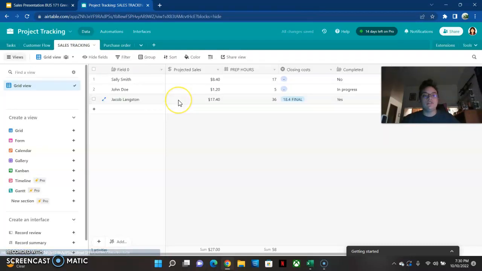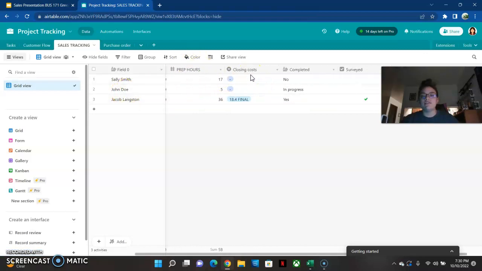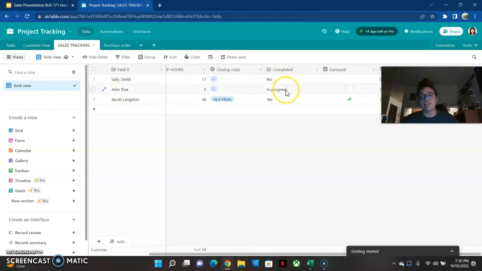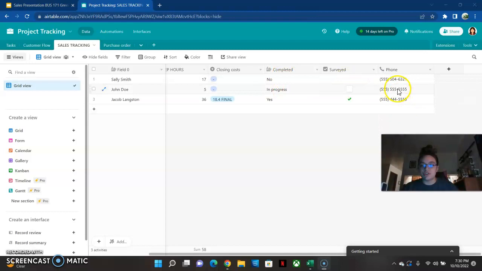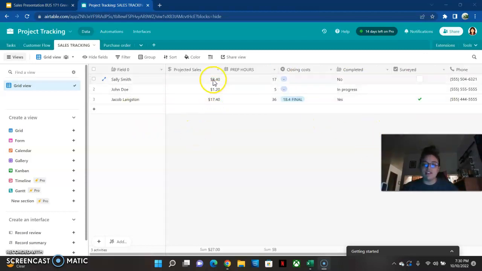In here, you can upload different components. This is like a sales tracking sheet. You can put in different projected sales, the amount of hours, closing costs, whether or not they're completed, did you complete a survey call afterwards, and their phone numbers, which are right here. Having all this information right in front of you tells you exactly what they are planning on spending with you.